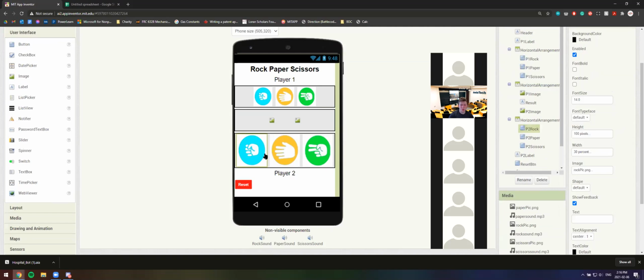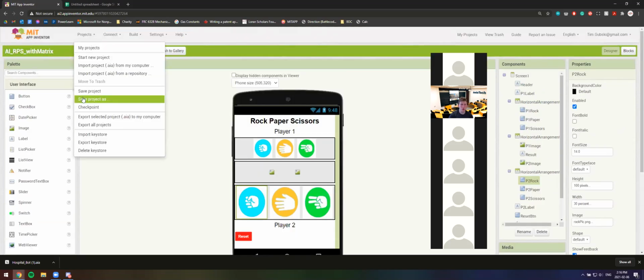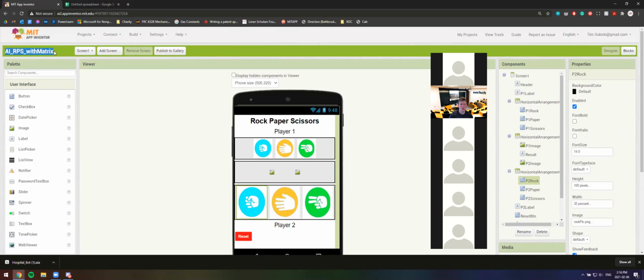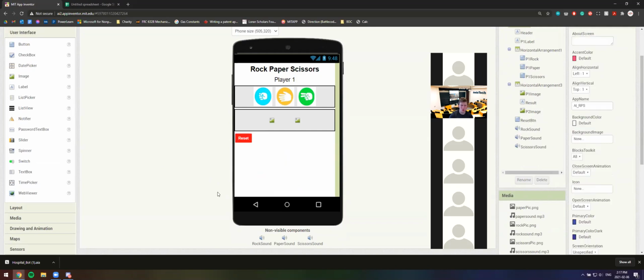All right, so now guys, make sure firstly you did save as, all right? I want you all to do project save as and then change the name to something so that you have a new project saved. And then what I'm going to do is delete all of this player 2 button stuff. I'm just going to delete this entire horizontal arrangement like this.